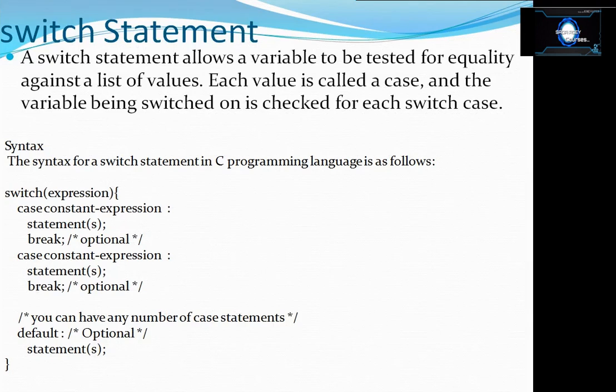Switch statement. Now going to the switch statement. A switch statement allows a variable to be tested for equality against a list of values. Each value is called a case, and the variable being switched on is checked for each switch case. This is the syntax of the switch statement. Switch expression in braces, case, a number of cases are written, and last a default statement is written. So this is the syntax of the switch statement.